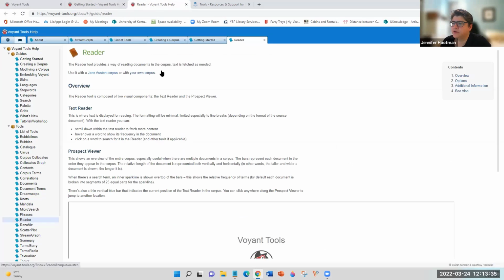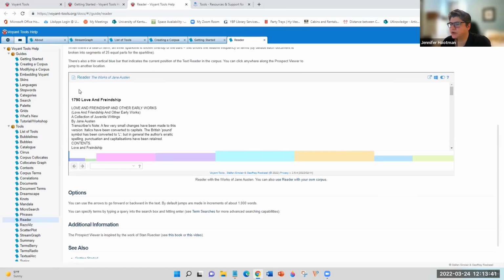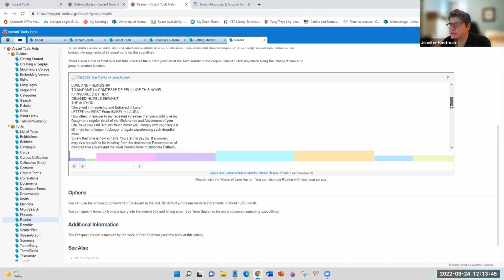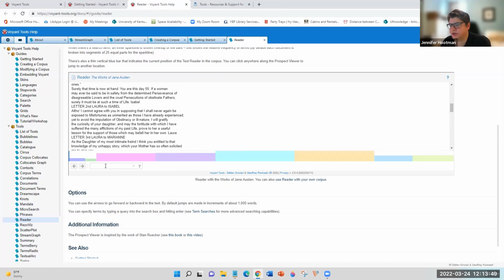The Reader provides a way of reading your documents in the corpus. Text is fetched as needed. So this is what the Reader looks like here, somewhat of a live example. And you can search for particular words in your Reader.